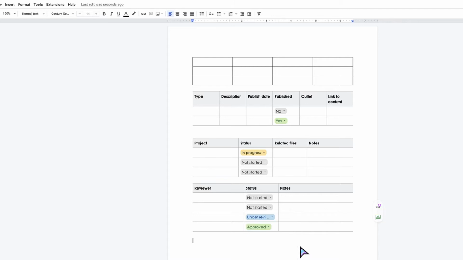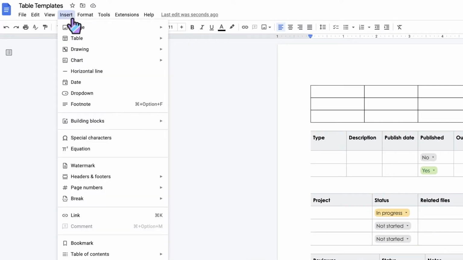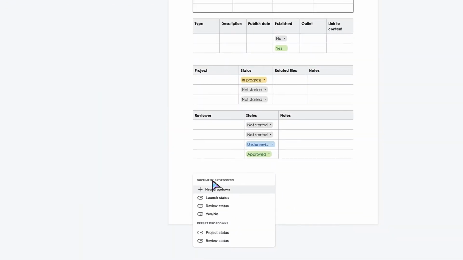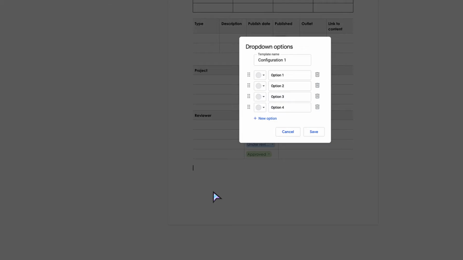You can also add your own, so let's say you just wanted to start from scratch. You're going to come up here to Insert and then Drop Down, and you can see that any preset or any templates that you have used will now be part of your preset drop-down menu, so it's really easy to use one and use it again later. But let's start a new drop-down here.